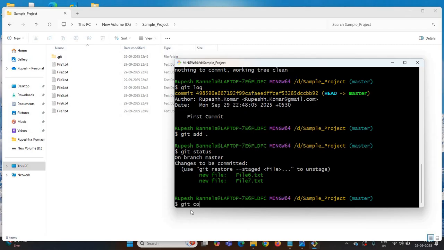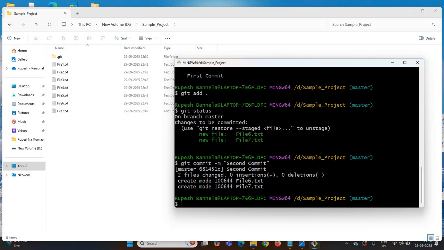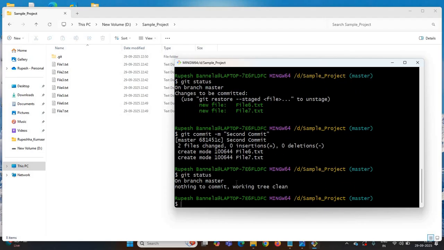Git commit hyphen m. M is message. I'm giving the message "second commit". File 6, file 7 is also done. How can we check the status, whether staging is empty or not? We can check the status. See, the working tree is clean.